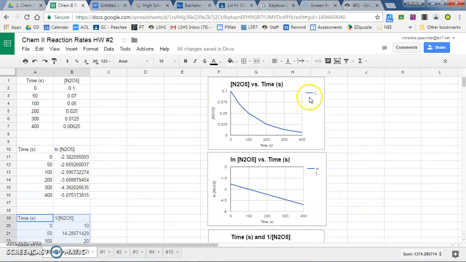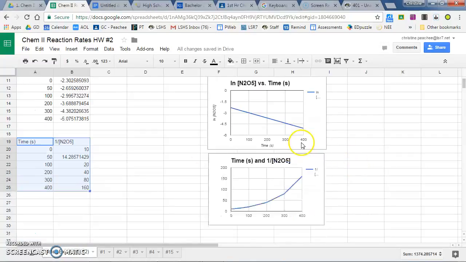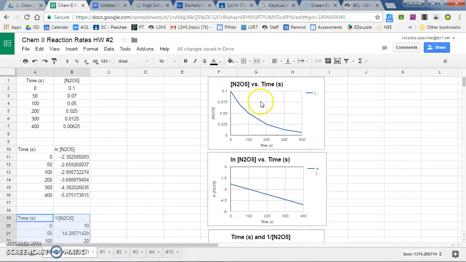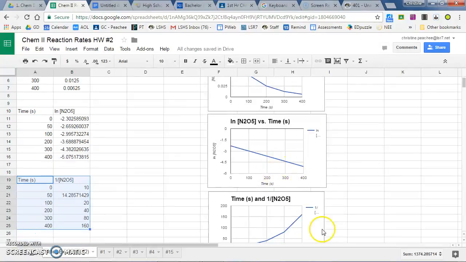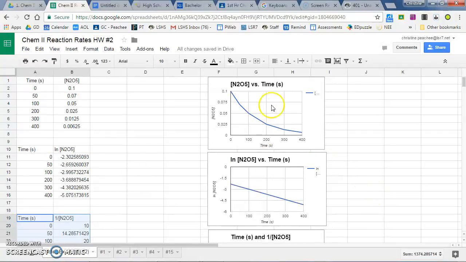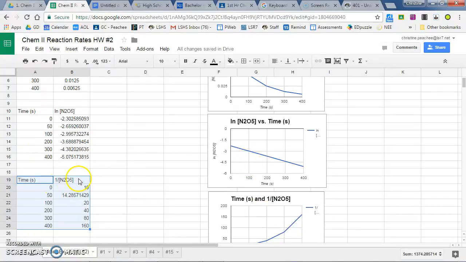Now, if I look at these three graphs, remember that this first one is 0 order. It doesn't start with 1, it starts with 0. First graph is 0 order, second graph is first order, and third graph is second order. So we look to see which is the most linear plot. Remember what this plot for 0 order was. It was time versus concentration. This one is natural log of concentration versus time. And this one was inverse concentration versus time.